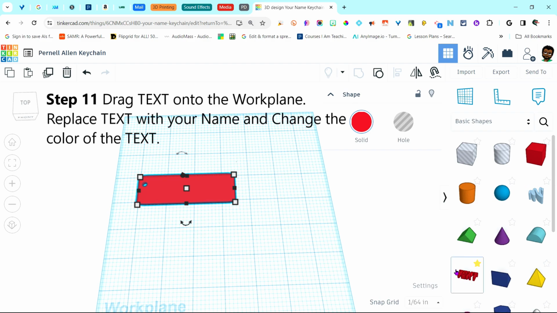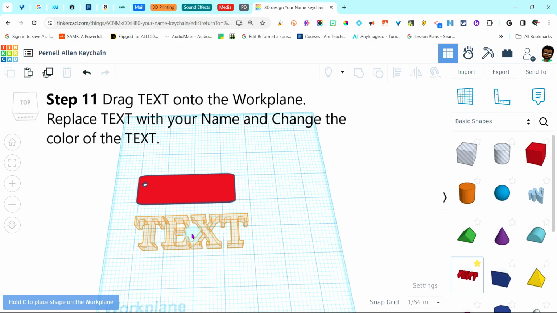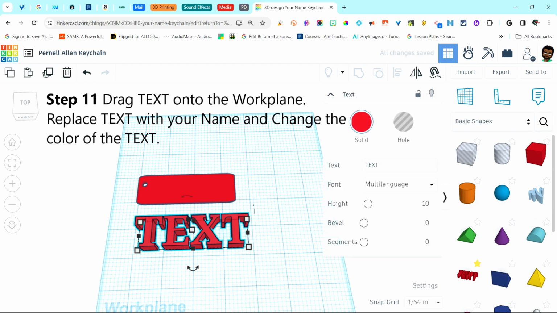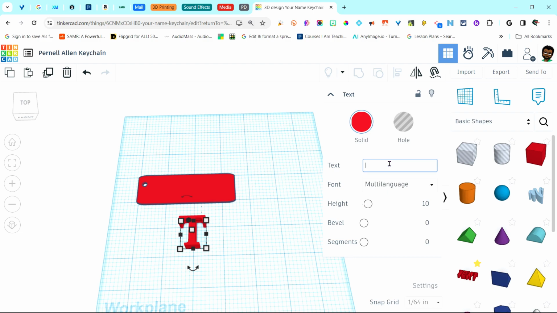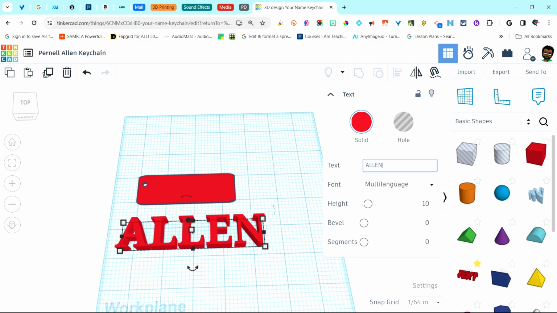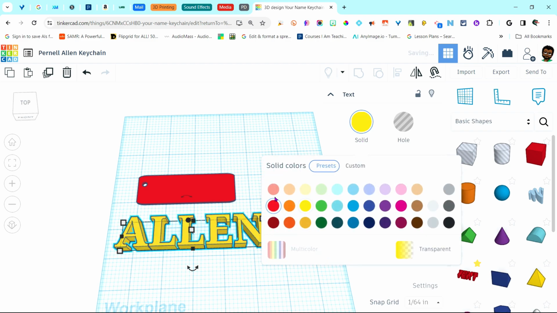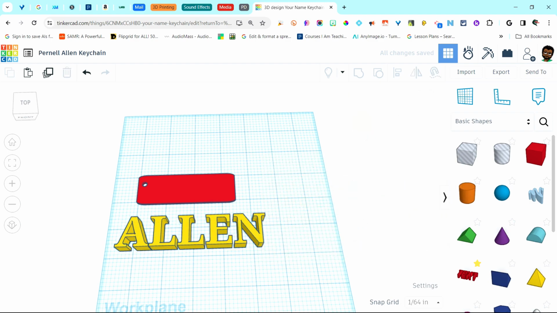Next, you want to drag the text onto the work plane, and you're going to change that text to your name. So up here, you would type right here your name or whatever you're going to put on your keychain, the name you're going to place on your keychain. I'm going to use my last name. And I also want to change the color, so I don't want those colors to be the same, just so that I can see the difference when I place it on top of one another.